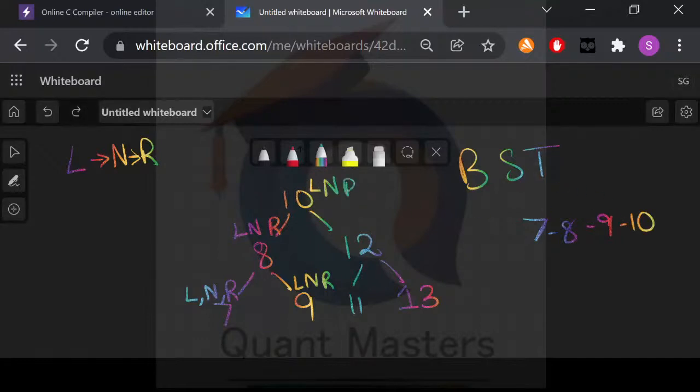After that, let's go for right. And once you do here, same logic repeats again. For this element also, start from left. Go to left first. For 11 also, go to left. There's nothing in left. So let's print the root node, which is 11.